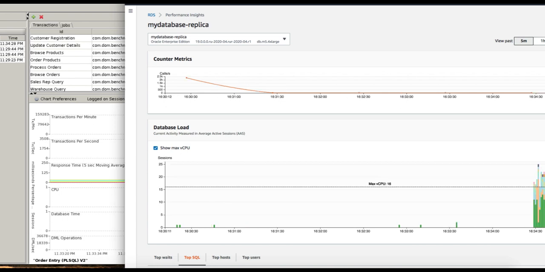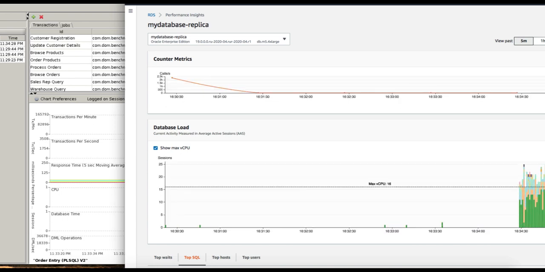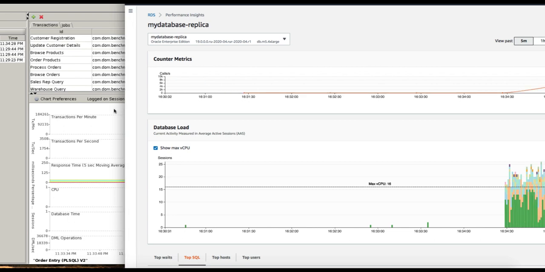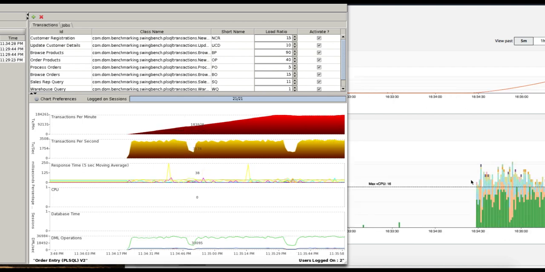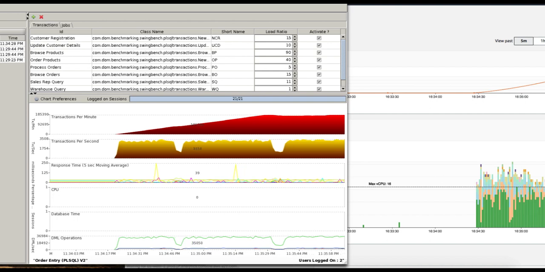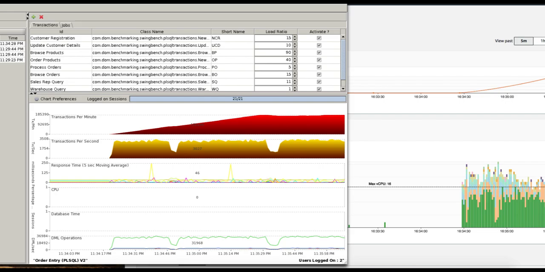We can see database load is ongoing. We can see the load ramp up. Please be aware, you need to recreate a read replica after the promotion happens. Again, those numbers are just for demo purposes and will not be used for performance metrics.